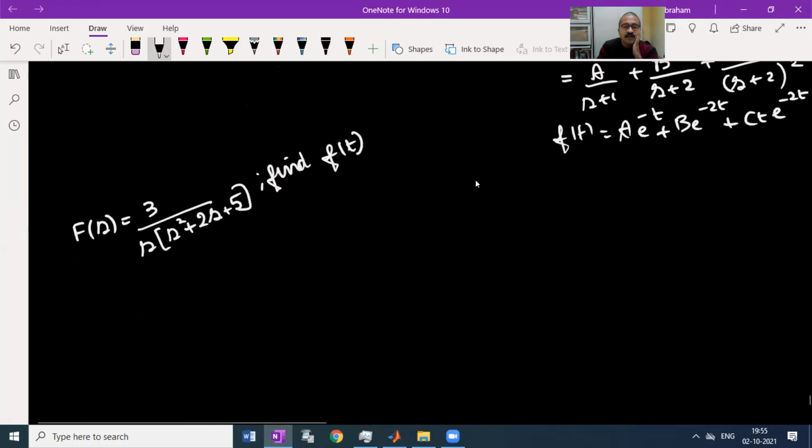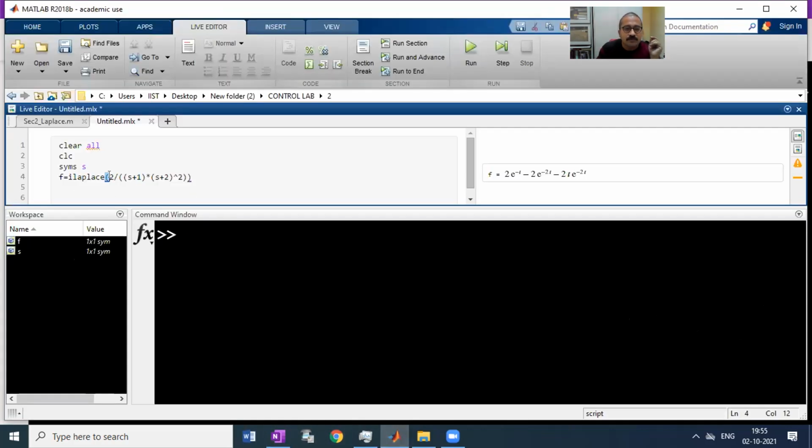So now suppose we are given this thing, F of s equals 3 divided by s into (s square plus 2s plus 5). Find f of t. Okay, so what we have to do, again as before, we need to define this. Okay, 3 divided by s into (s square plus 2s plus 5).